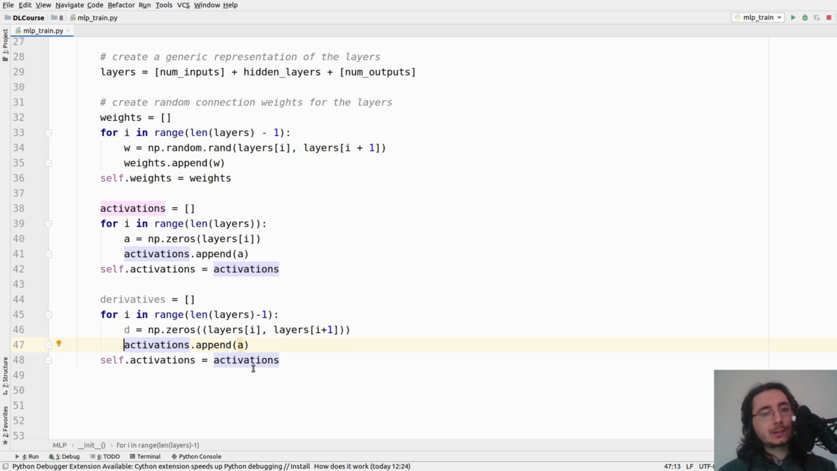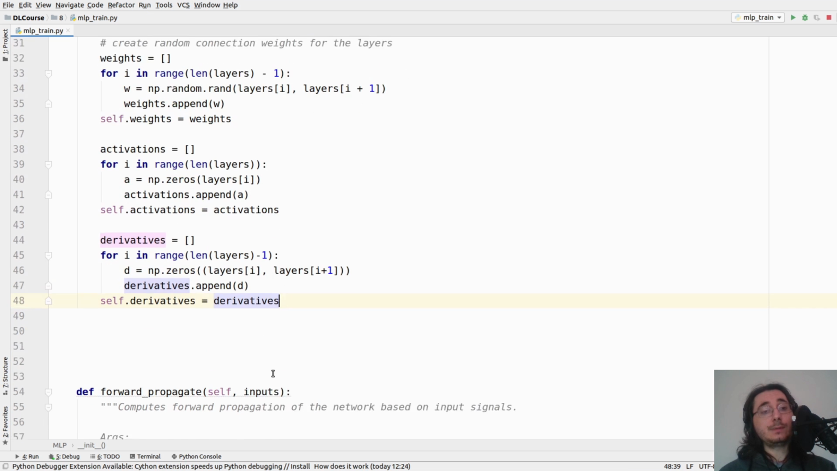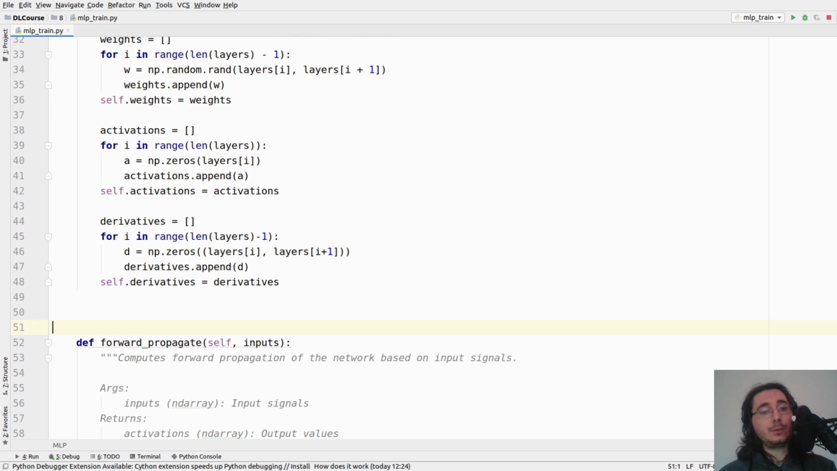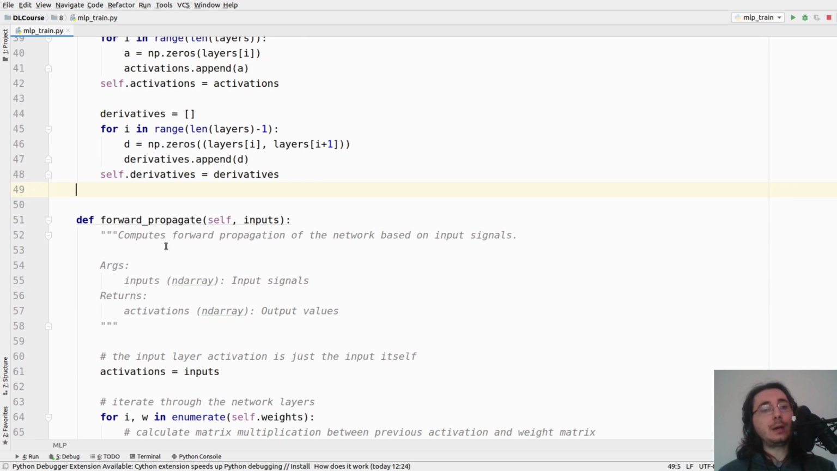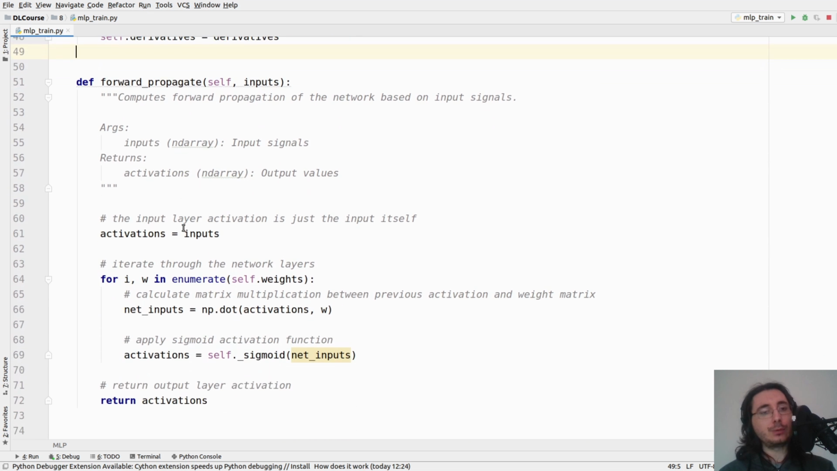So that's that. And now we want to just change this, and we want to append derivatives. And here, these activations again should be changed into derivatives. Nice. Okay, so now we have a nice way of storing derivatives as well. Good. So now that we have all the representation in place, we should go and tweak our forward propagate so that we can save the activations while we compute these activations for each layer.